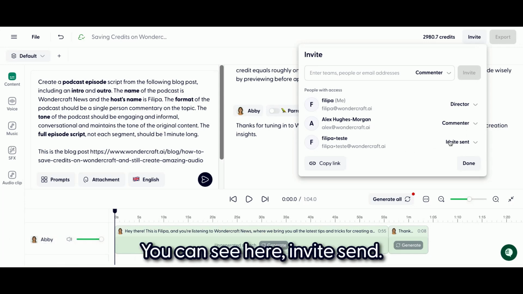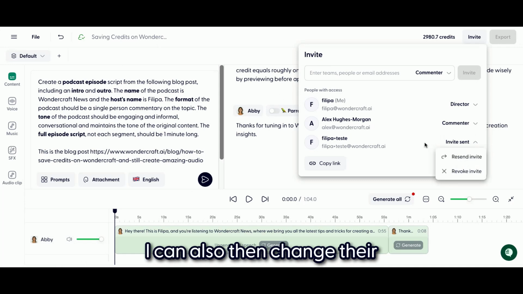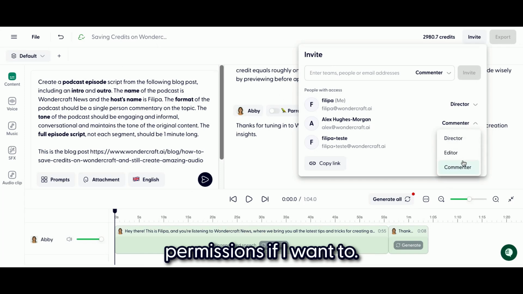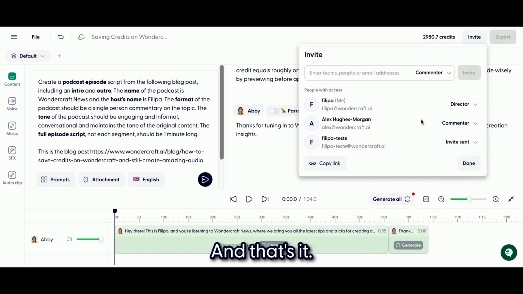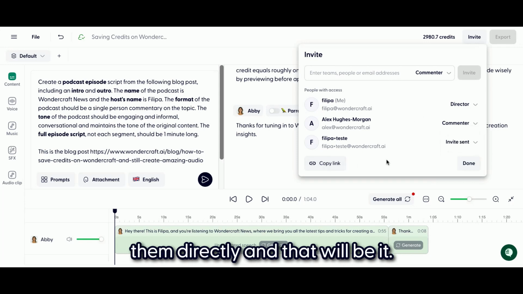You can see here, invite sent, and they will be able to only access this specific project and comment on it. I can also then change their permissions if I want to, and that's it. You can also copy the link, send it to them directly, and that will be it.